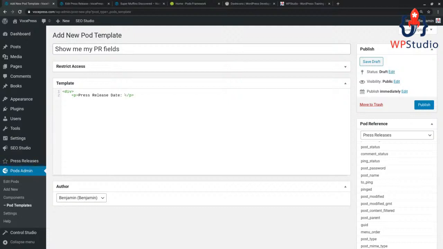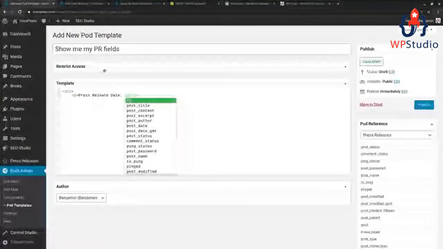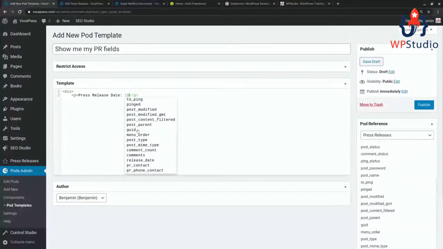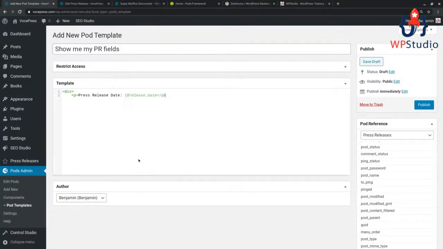But magic tags are activated by using that open squiggly bracket and the @ sign. If we are inside the template area for Pod's templates and we hit that open squiggly brace and the @ sign, it's going to give me a drop-down list of all the different fields. Same thing that's here. If we change the pod reference, this will change as well. So I can either click this or double-click it, and you'll see it show up there, and then we've got to just close the brace. And all of a sudden now, that release date is going to show up.